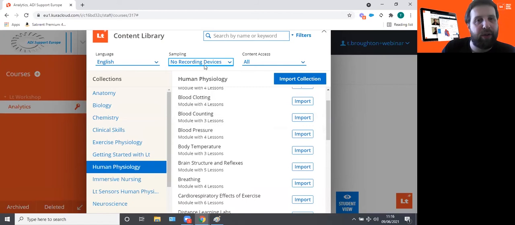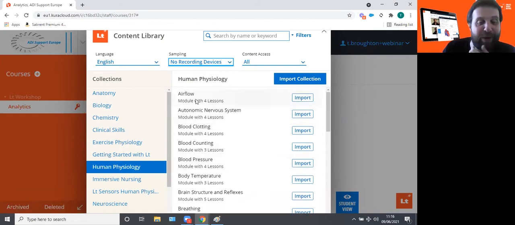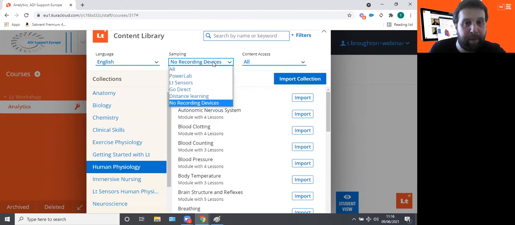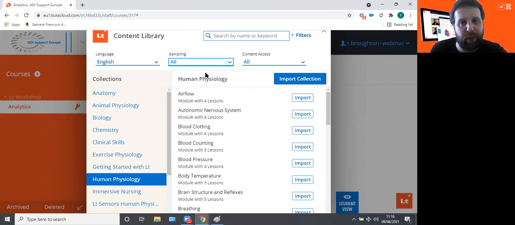And we can also show all of the content that doesn't have a recording device. The idea here is it will download all of the lessons in this module, but it won't download the one that has the PowerLab. So this is all of our online only content. Obviously, you can use the lab sessions without a PowerLab because of the example data, but if you're not interested in having any kind of lab follow on from the pre-learning, you can just download the pre-learning directly into your course. And of course, you can show all of them as well.